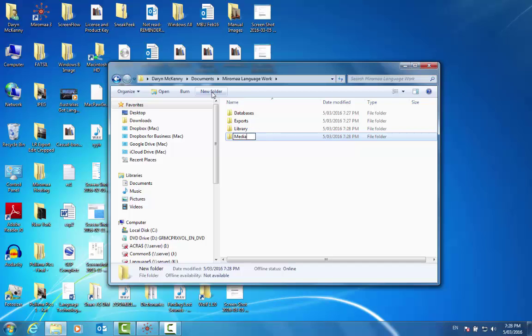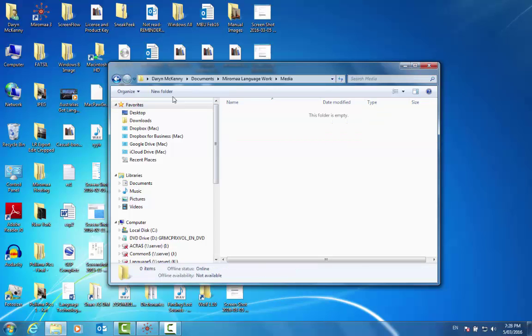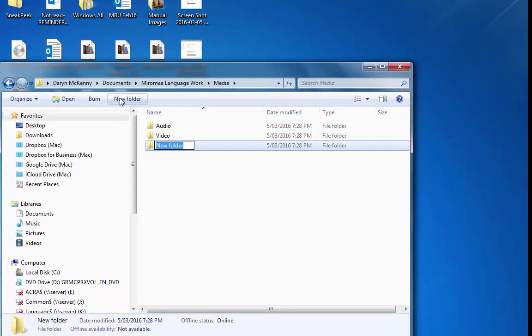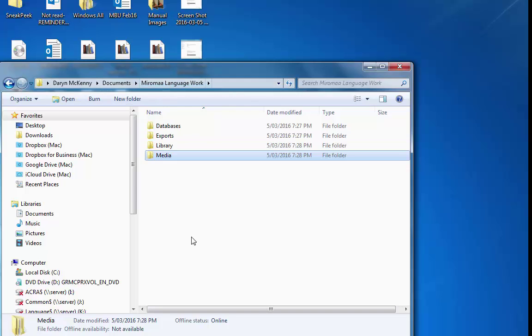Media will be a good one there, because we can make some separate folders here for audio, video, and any images which we might have relevant to Miromaa. So I'll just go back there.